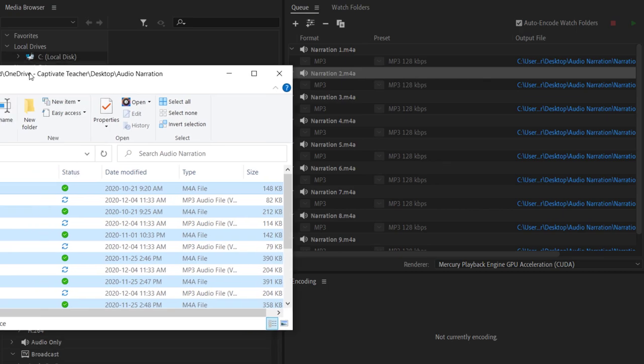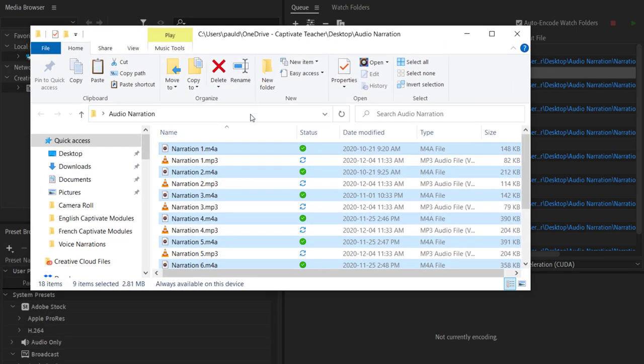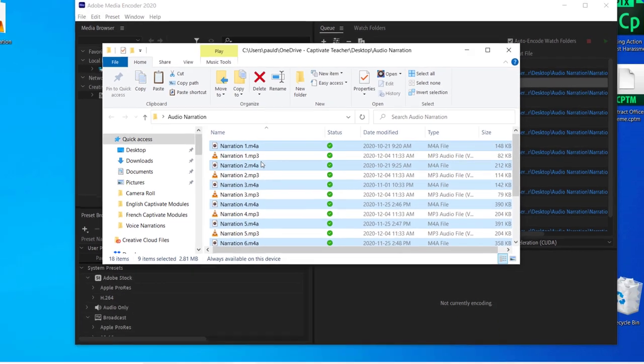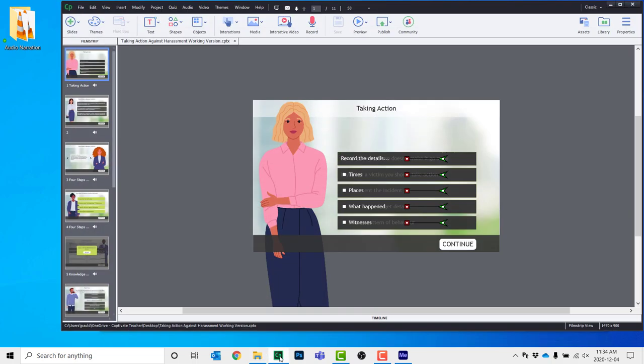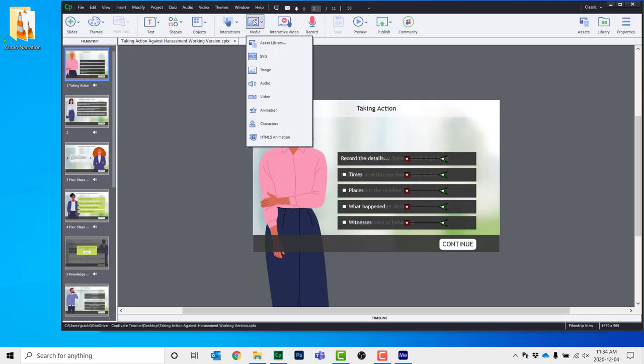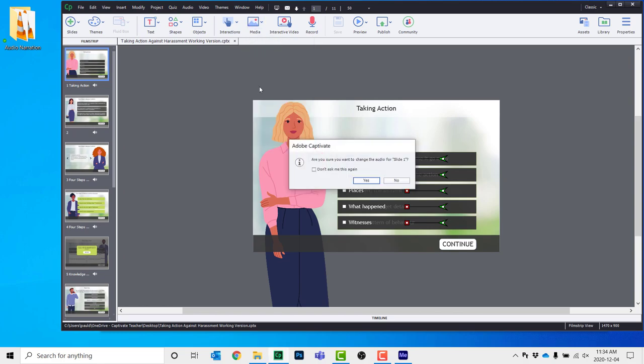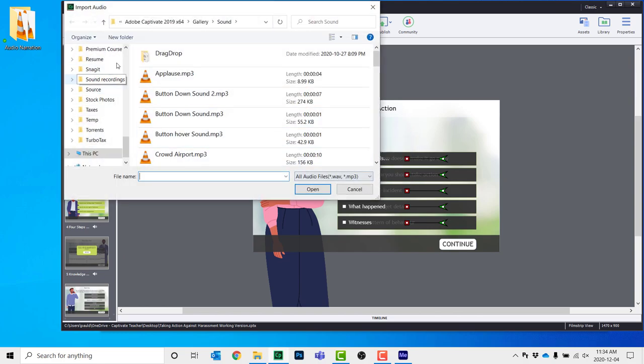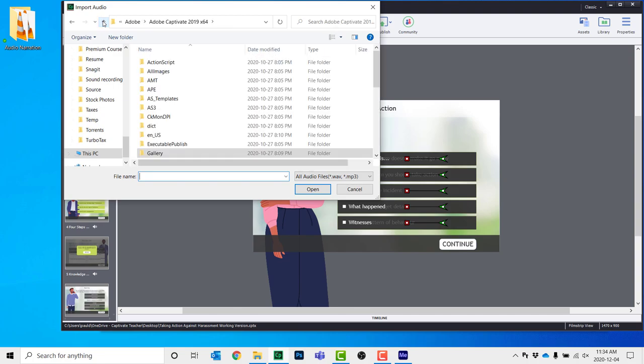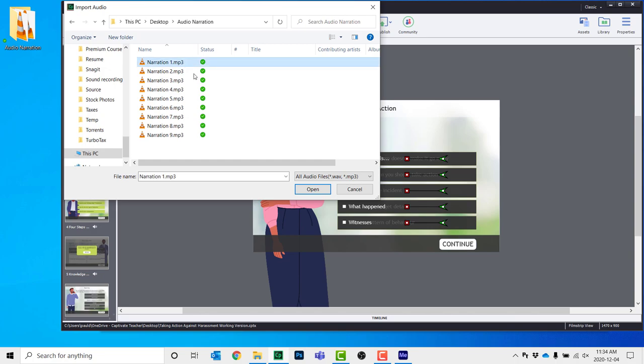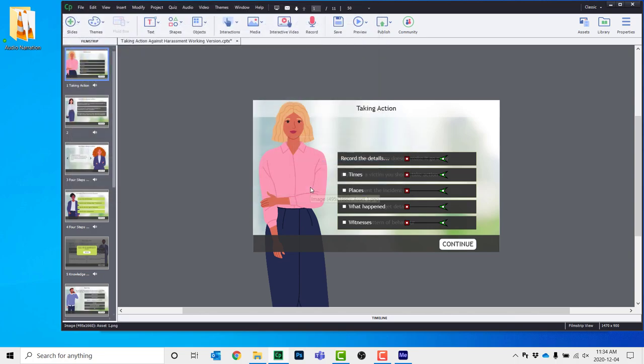And if we return to our original folder, you'll now see that we have narration1.mp3 along with the original file. And of course, now I'm able to go back to my Adobe Captivate project, click on the media icon, and select audio, agree to change the audio. We'll navigate to where those files are now located. And of course, the MP3 version of these files are now available to import.